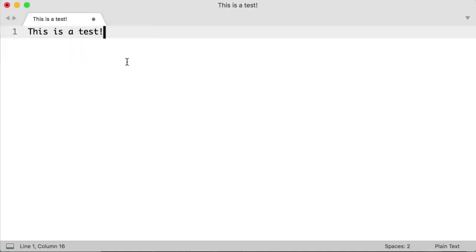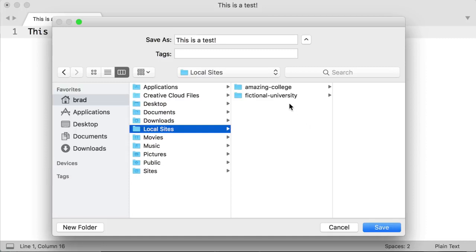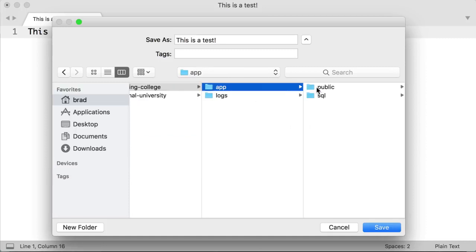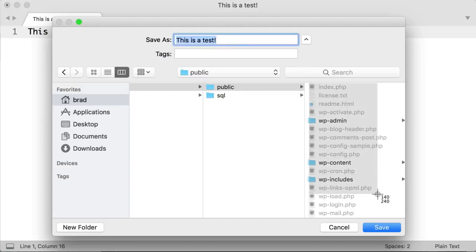Okay, then let's go ahead and save this as a PHP file into our WordPress system folder. So click File, Save or Control S or Command S, and we need to save this file into a very specific location. We want to save it into that folder where all of the WordPress system files live. So within your user account home folder, click into Local Sites, then click on the name of your site, then App, and then Public. Okay, and this is that same directory that we've already seen twice now with the different WordPress files and folders. So let's save our new file into this folder.